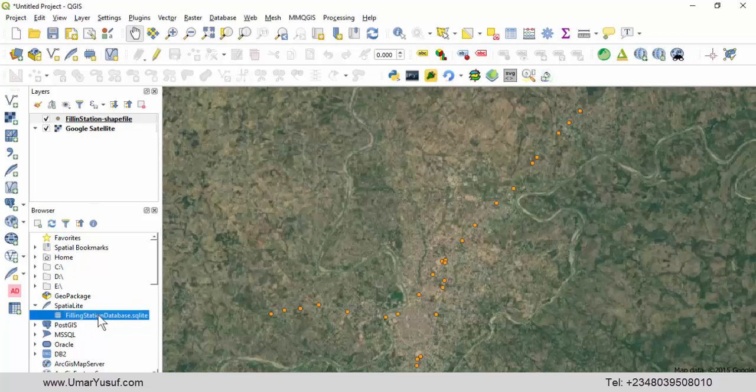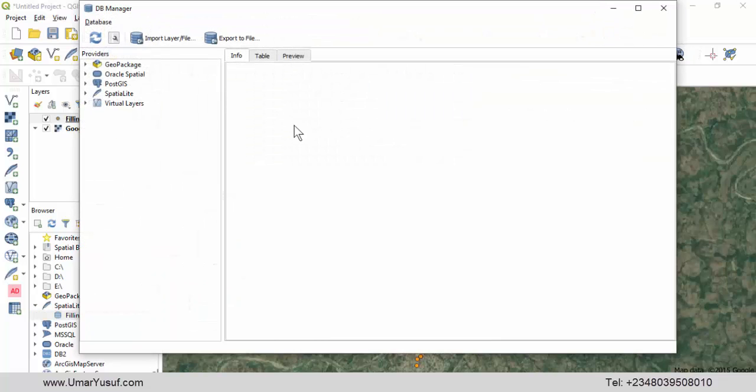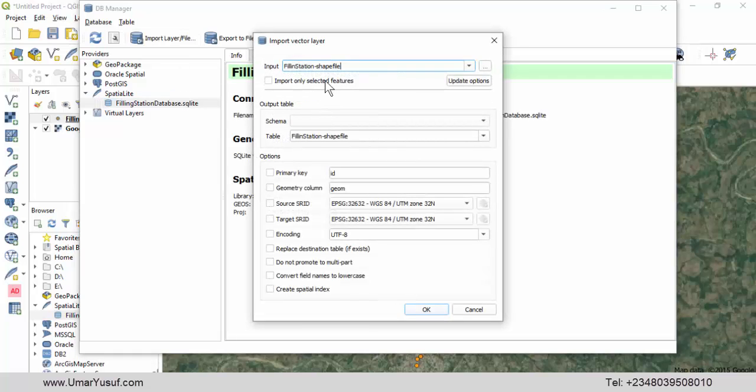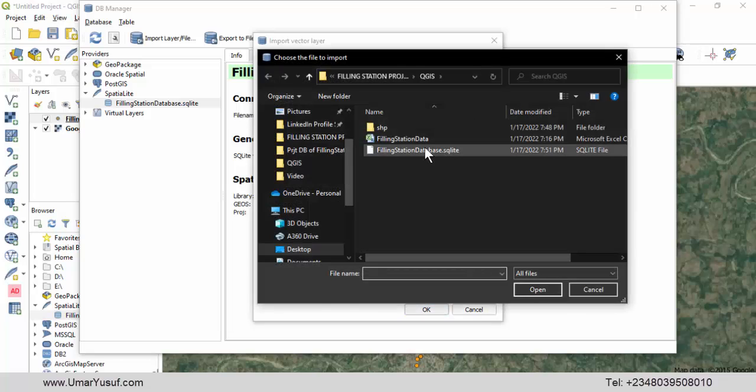As it is, there is no data, there is no table inside the database. So to do that, I need to go to the menu, database, then DB Manager. Then I will now connect to the filling station database. Then I will now click on import layer. So from the import layer, the input should be the shapefile we created.